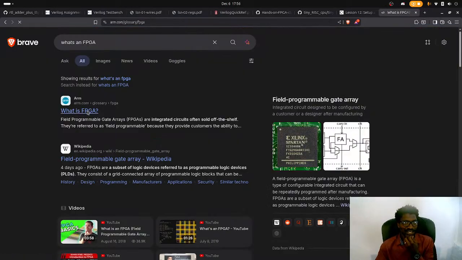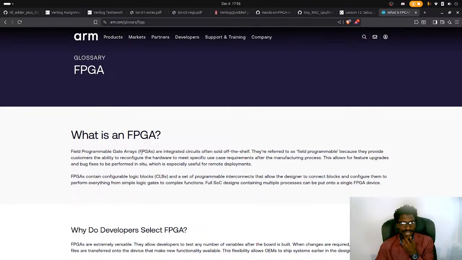What is an FPGA? Let's look at it. Field programmable gate arrays are integrated circuits, often sold off the shelf. They are referred to as field programmable because they provide customers the ability to reconfigure the hardware to meet specific use cases after the manufacturing process. This allows for feature upgrades and bug fixes to be performed in situ, in the place, which is especially useful for remote deployment. FPGAs contain configurable logic blocks and a set of programmable interconnects that allow the designer to connect blocks and configure them to perform everything from simple logic gates to complex functions.